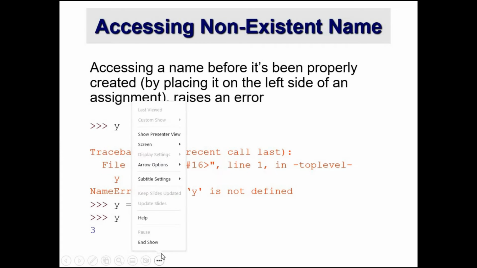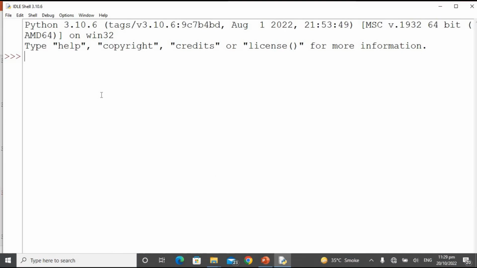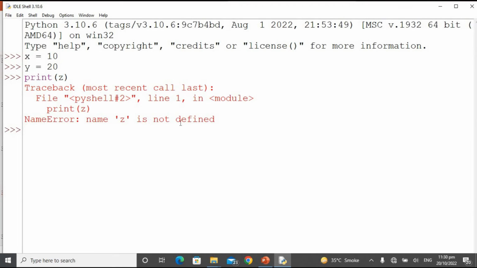Let's do an example. I am declaring two variables: x is equal to 10 and y is equal to 20. Now I want to access another variable, z, which is actually not declared in this program. So, NameError: name 'z' is not defined. This is how the NameError usually appears in front of you when you are trying to access a non-existent variable in your program.